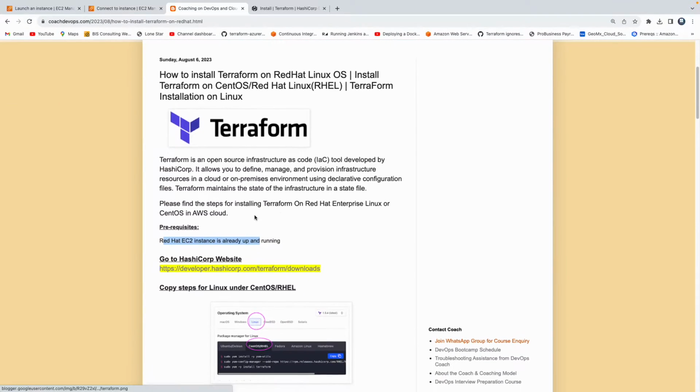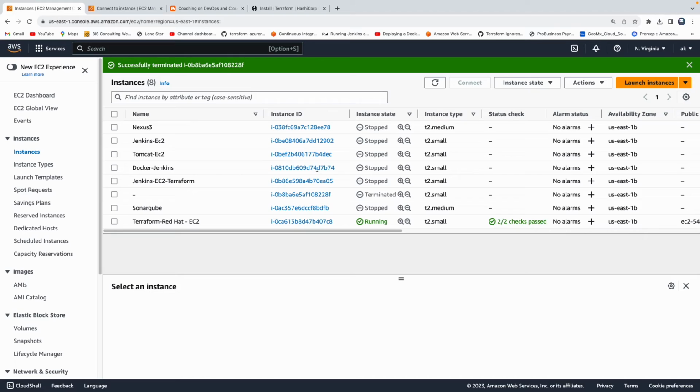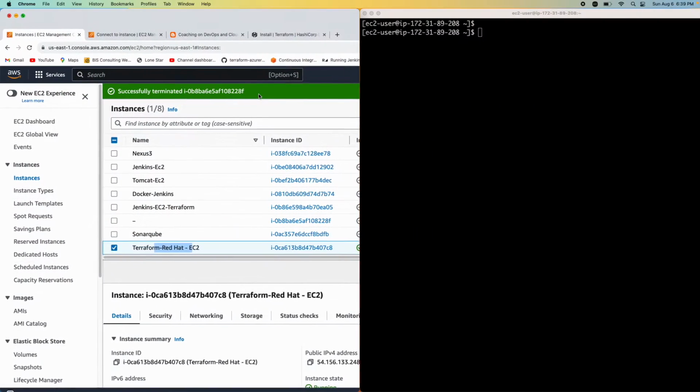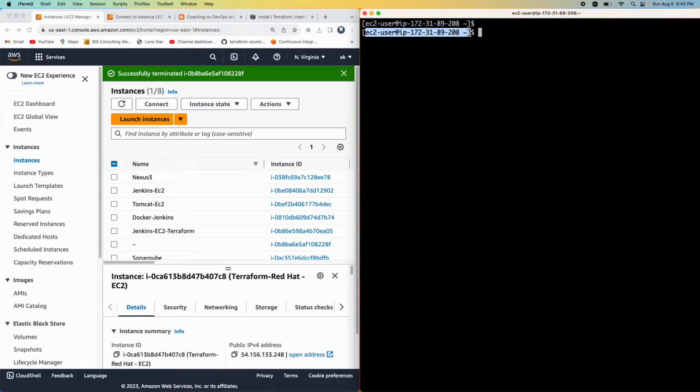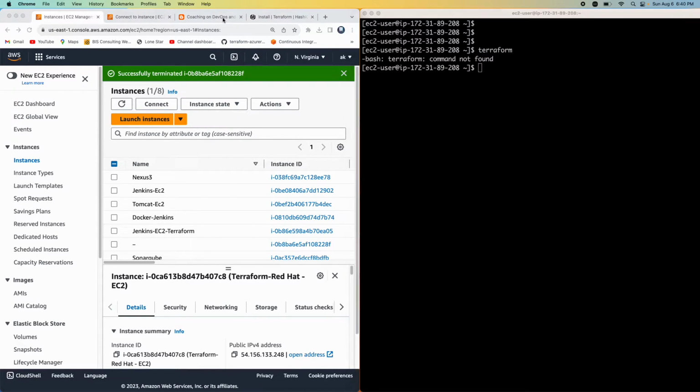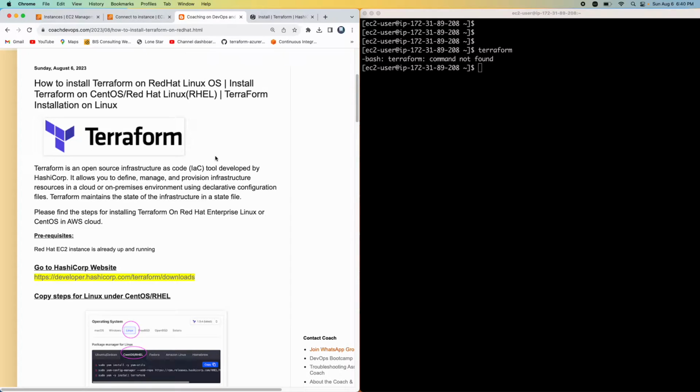So let's get started. If you look at the prerequisite, we need to have our Red Hat EC2 instance up and running. I have already created a Red Hat EC2 instance. I am also connected to the Red Hat EC2 instance in iTerm. And if you want to check if you have Terraform there, you see here, Terraform is not installed on that EC2 instance. So what we are going to learn in this video is how you can install Terraform on your Red Hat EC2 instance. Awesome. So let's get started.